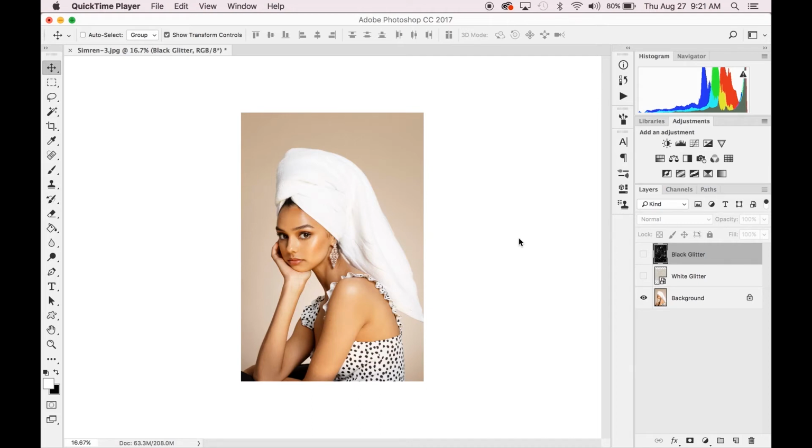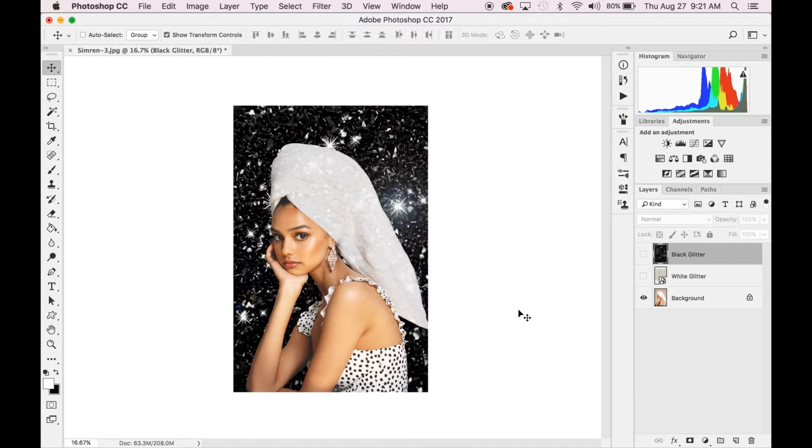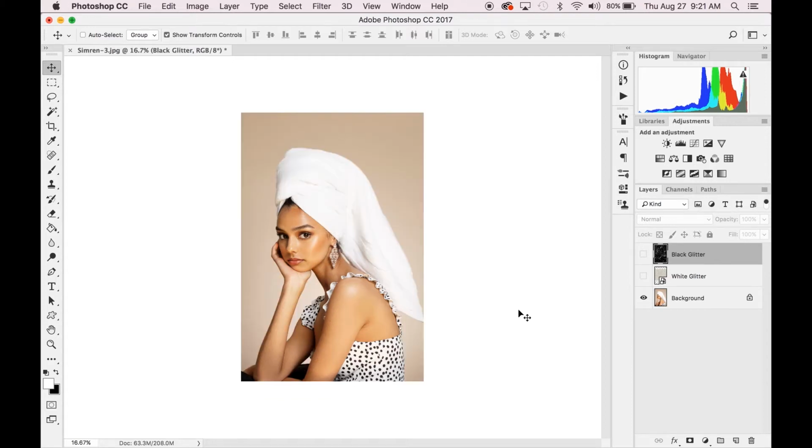Hey guys, welcome back. In today's video, I'm going to be showing you how I add glitter to an image to make it sort of like these ones that you're seeing, where parts of the image are covered with this glitter. It's sort of a trend right now on Instagram, and I just love it.